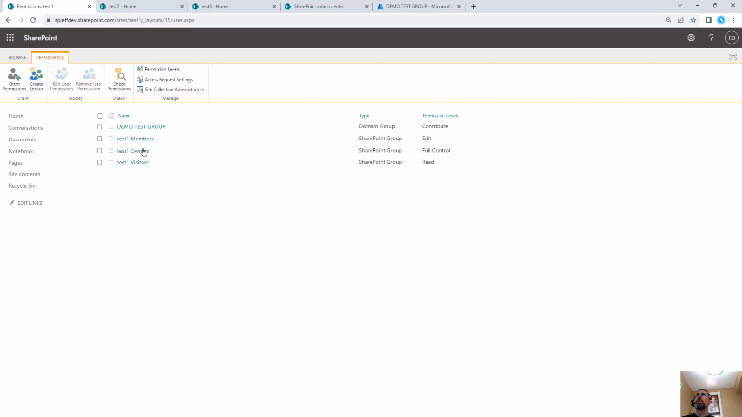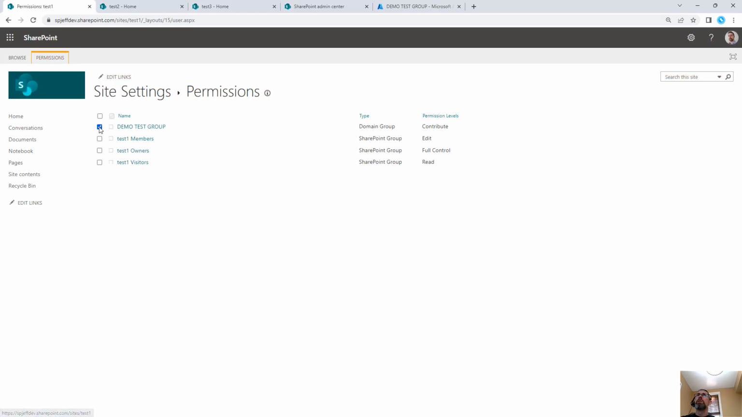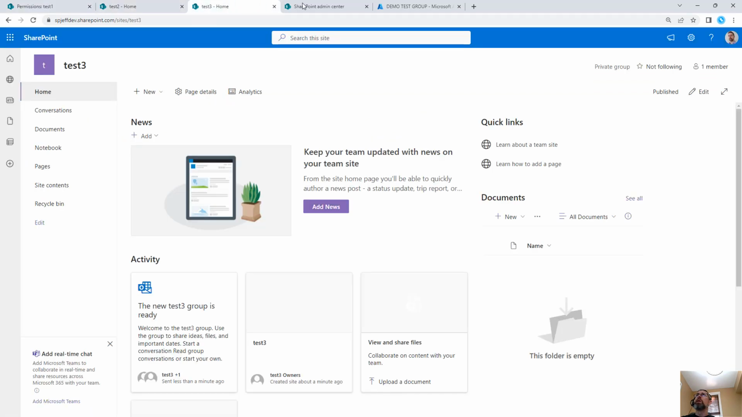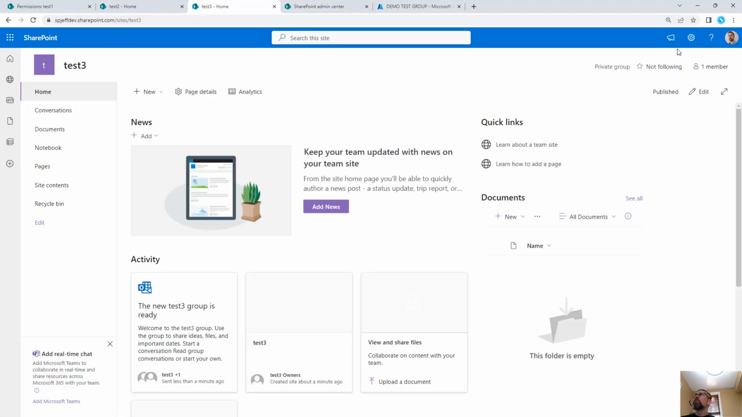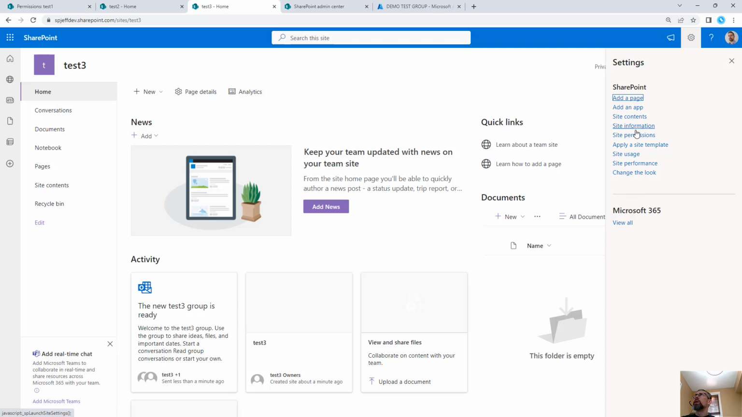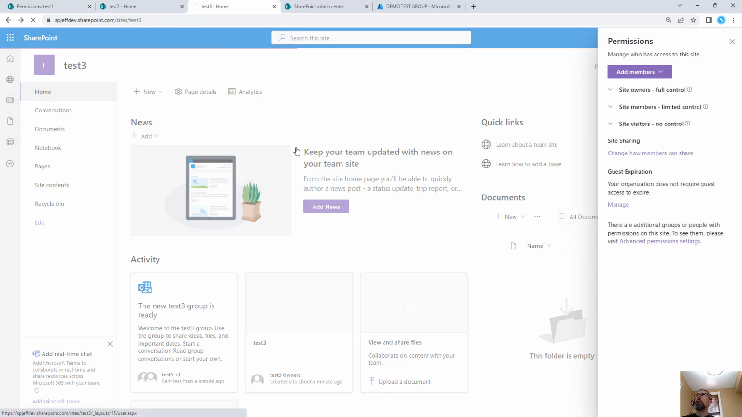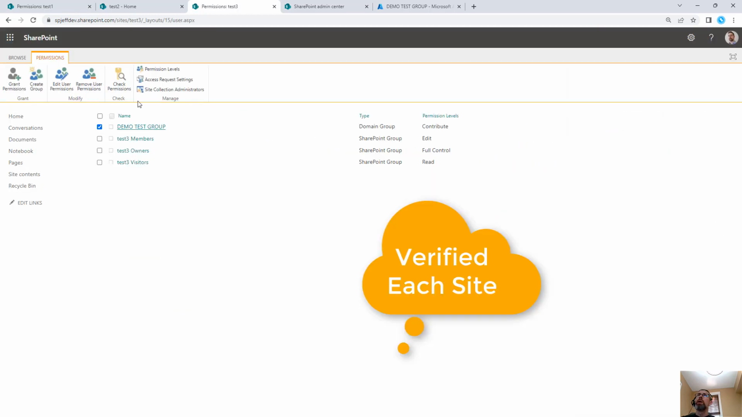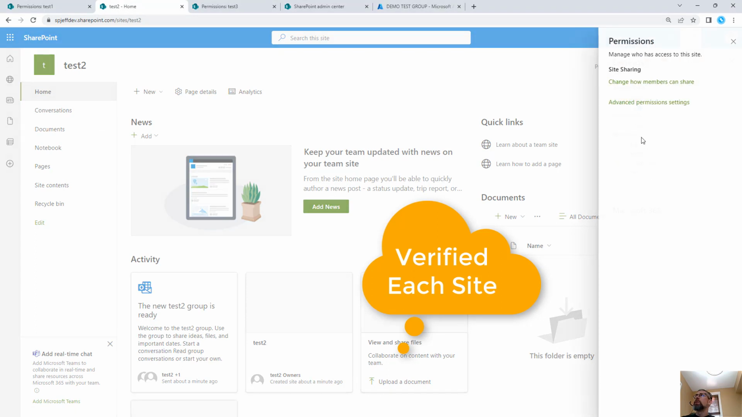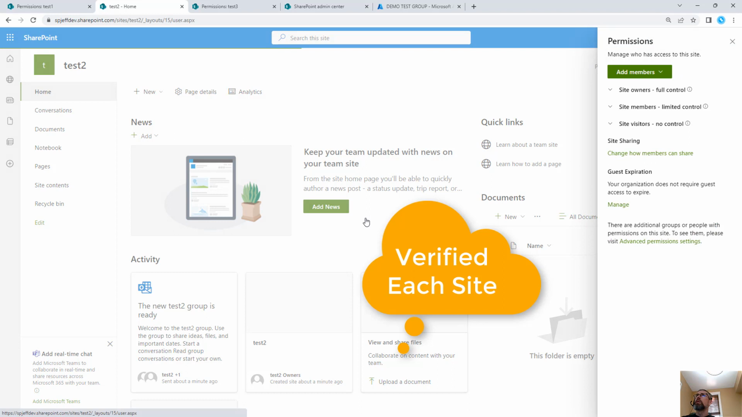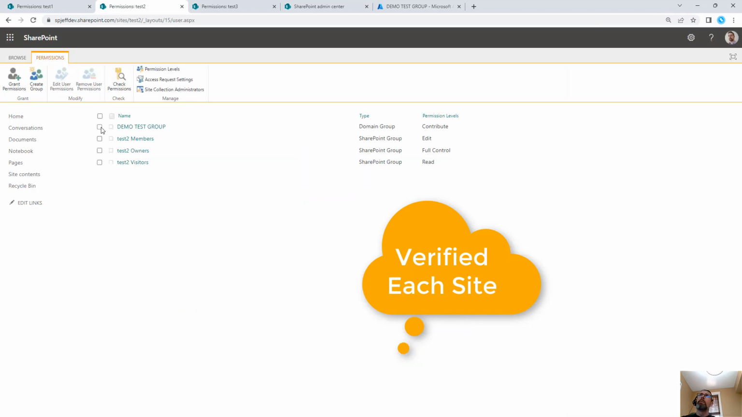So we'll close this out. Yes, C0 demo test group, granted, granted, granted, across all of the sites. We'll go in and check each one. We can do that pretty easily. Advanced site permissions on test 3, there it is. Test 2, gear icon, site permissions, go to advanced, test 2, there we are.